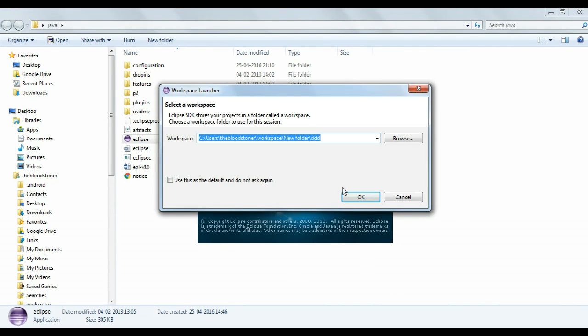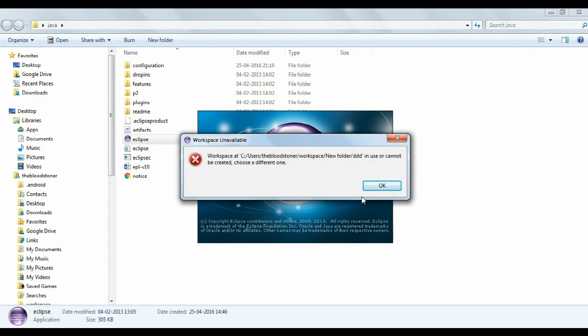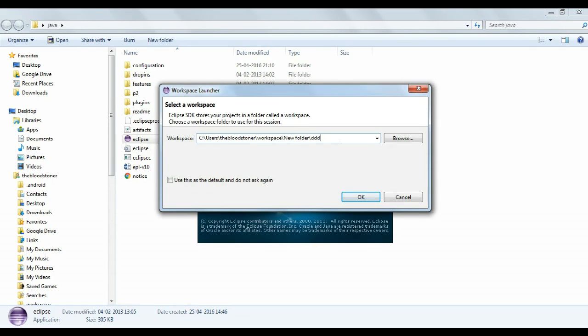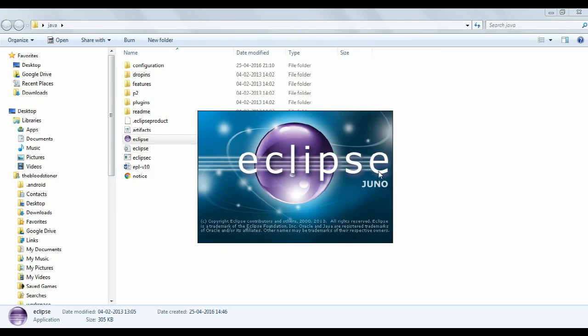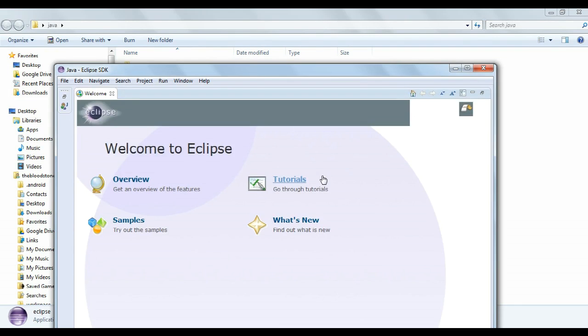This is Eclipse Juno, which is the latest version of Eclipse. It will ask you for your workspace. My workspace is already there. If I click OK, it shows that it cannot be created, so choose a different one. I will browse and make a new folder, like JJJ. Okay, so here it starts, and we can see our Eclipse loading. This is how Eclipse Juno looks at first.